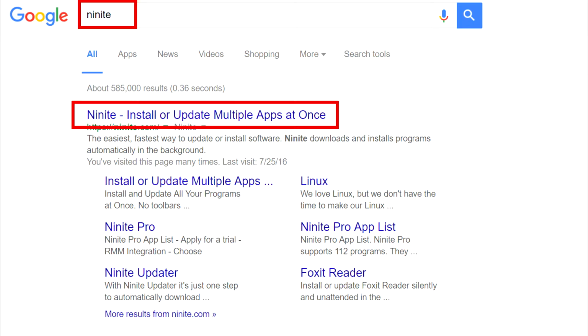Long story short, Ninite is basically a program that will install all the programs that you would want on your computer. It makes installing programs simple and easy, and it doesn't install bloatware or anything like that some programs end up installing while you're installing their programs. Like for instance, a toolbar on your internet browser.